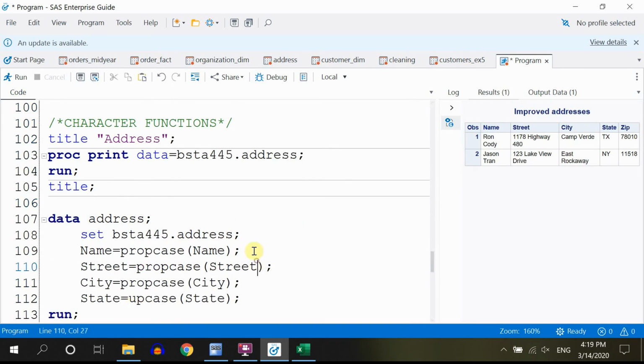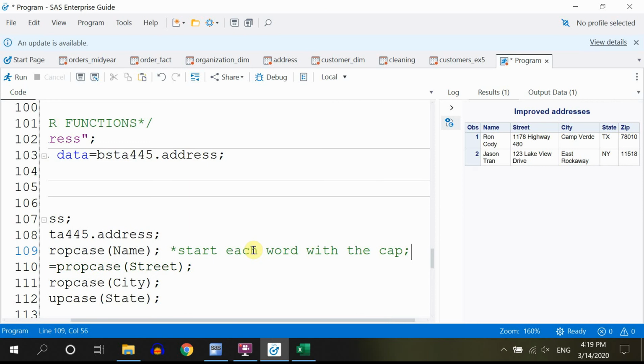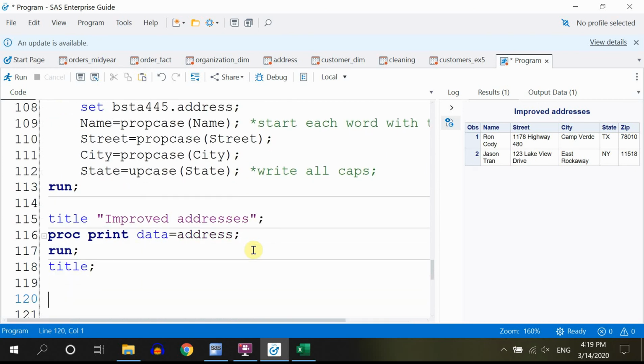So this is, let me just, yeah, by the way, let me just add some comments. Start each word with the cap, and here write all caps. So sometimes you actually need to write all in caps, right? Now let's move on and see another data set. This one is also interesting, so let me just show it to you.